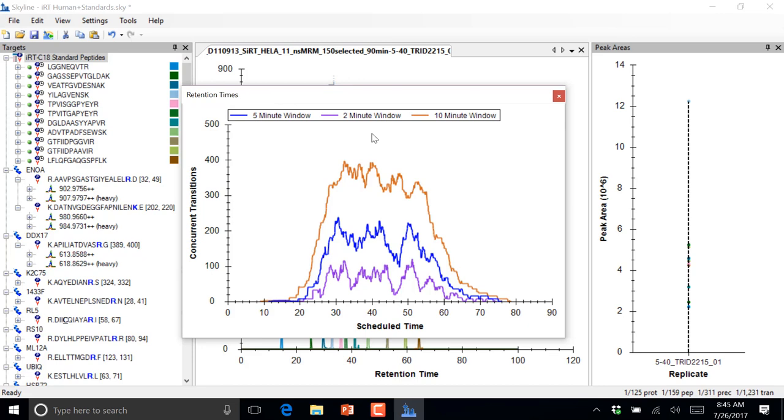What do people think we should choose? 2 minutes? Well, they didn't choose 2 minutes. Actually, we're going to do it based on the maximum concurrent transitions. Right. So we've already done 5 minutes. We've set our predictor at 5 minutes at this point. That's why we have this blue line.